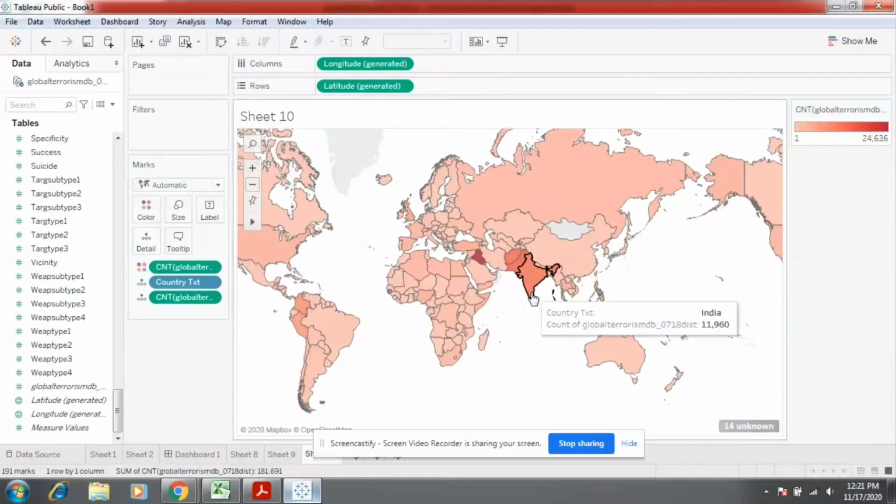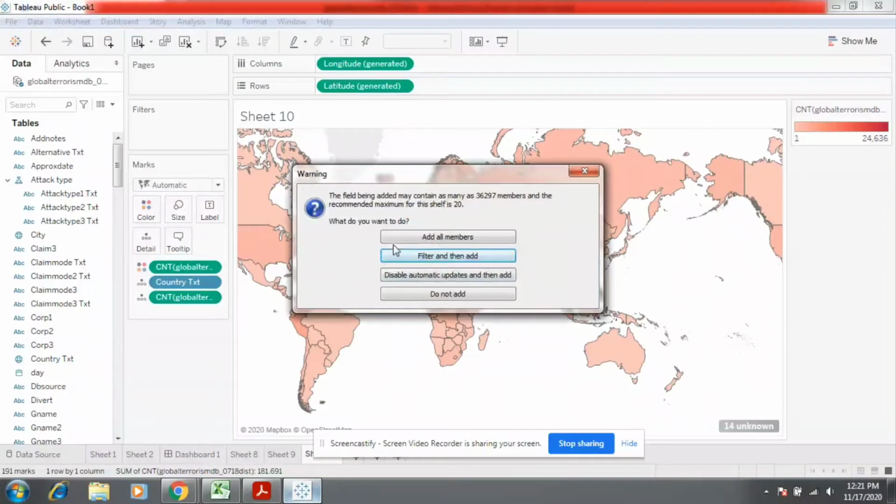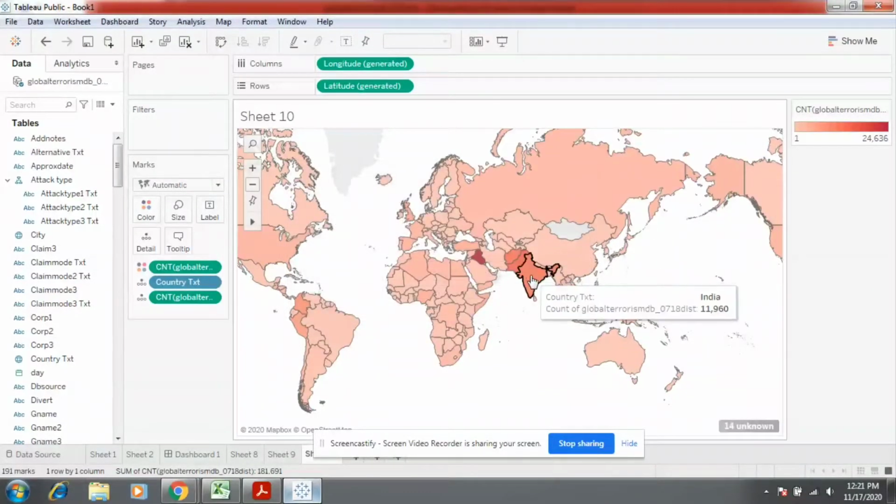So what we'll do is take one country at a time, and we will see deeper into it with respect to cities as well, right? So let us take cities into color. Okay, so before adding 36,297 cities, let us do one thing. Let us take India for a moment and see the cities, because the same holds good for all the other countries, right?